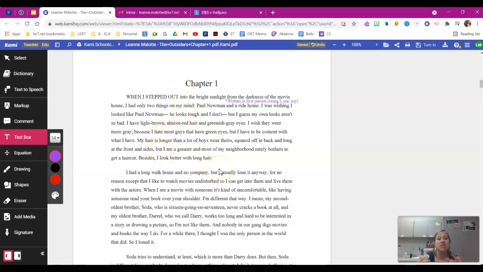But you'll read through this. When I stepped out into the bright sunlight from the darkness of the movie house, I had only two things on my mind, Paul Newman and a ride home. I was wishing I looked like Paul Newman. He looks tough and I don't, but I guess my own looks aren't so bad. I have light brown, almost red hair and greenish gray eyes. I wish there were more gray, but I hate most guys that have green eyes. But I have to be content with what I have. My hair is longer than a lot of boys wear theirs, squared off in back and long at the front and sides. But I'm a greaser, and most of my neighborhood rarely bothers to get a haircut. Besides, I look better with long hair.